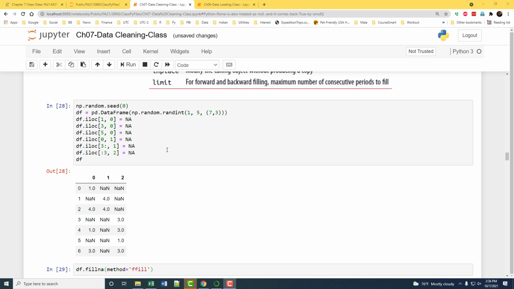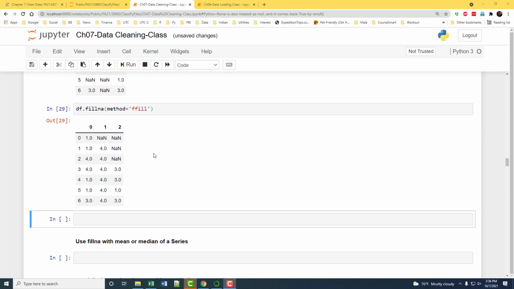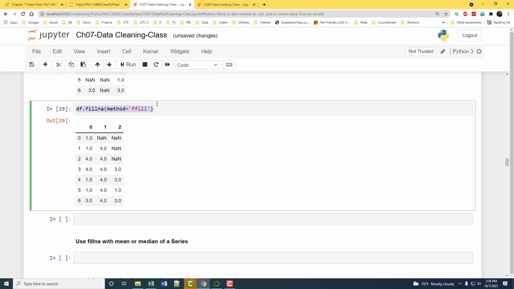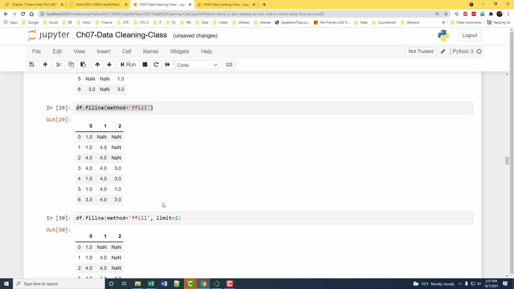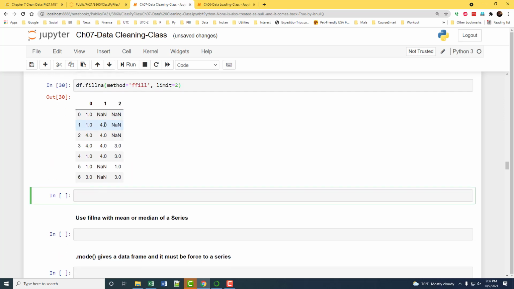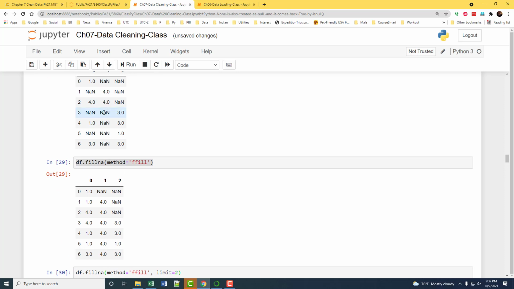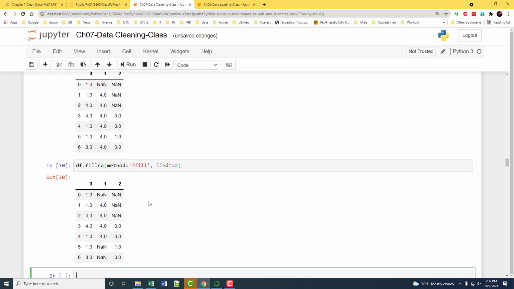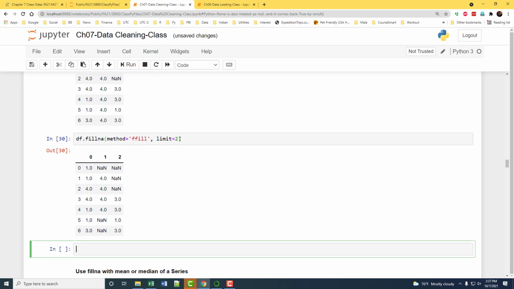Now let's look at a slight variation to this. We can limit how many we can use. So we can say limit equal to 2. So don't use it more than 2 times. So here you see that 4 is used 2 times and no more. So that is limit equal to 2.